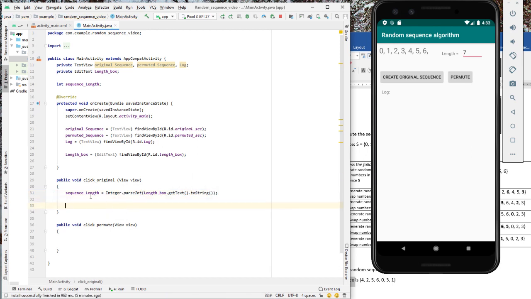So we got sequence length. So that will be our number 7. Okay, so now I can generate our original sequence, that numbers. Okay, so how can I do that?